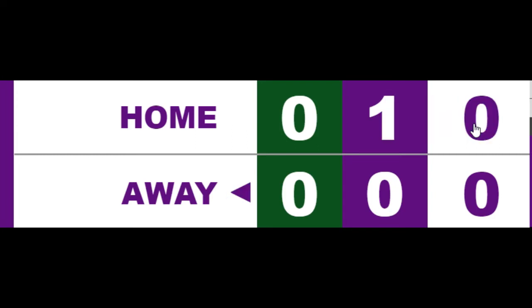So we'll see this score transfer over to the purple, and this is the games here. Okay, now the away player is going to serve. In tennis, we switch the servers every game.